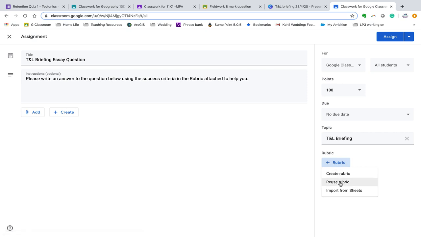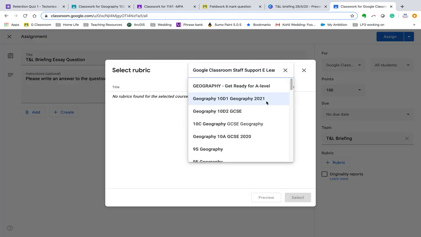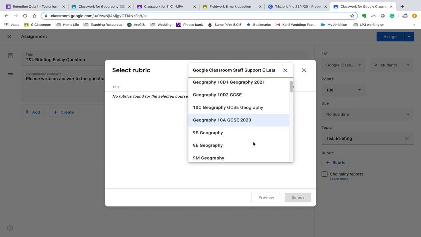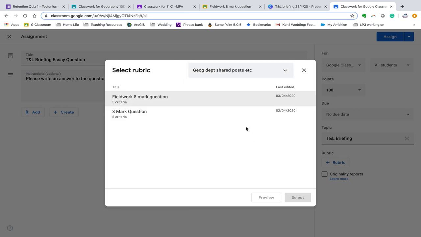So, for example, if I click here, reuse rubric, you'll be able to see that I can select another class where that is the case. In geography, we as a department have a shared classroom where we're able to post items like this that we want everyone in the team to have access to.